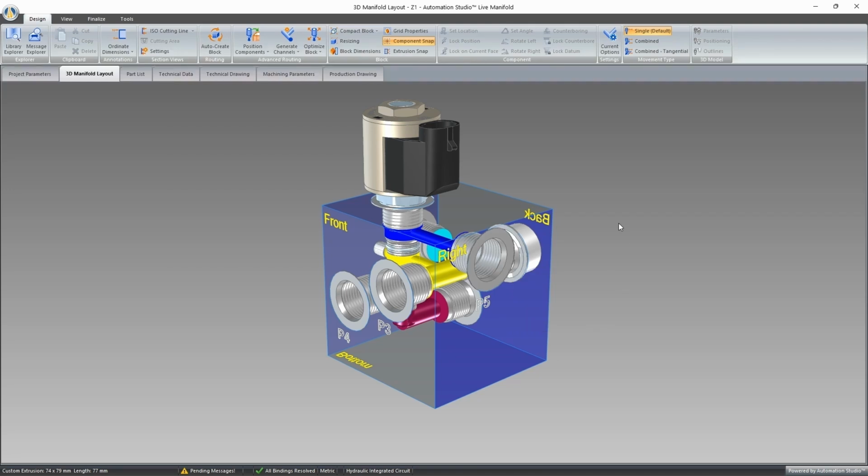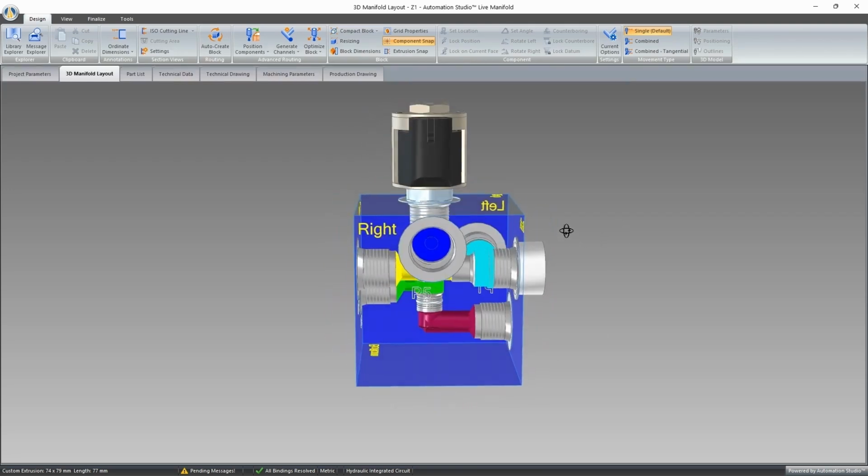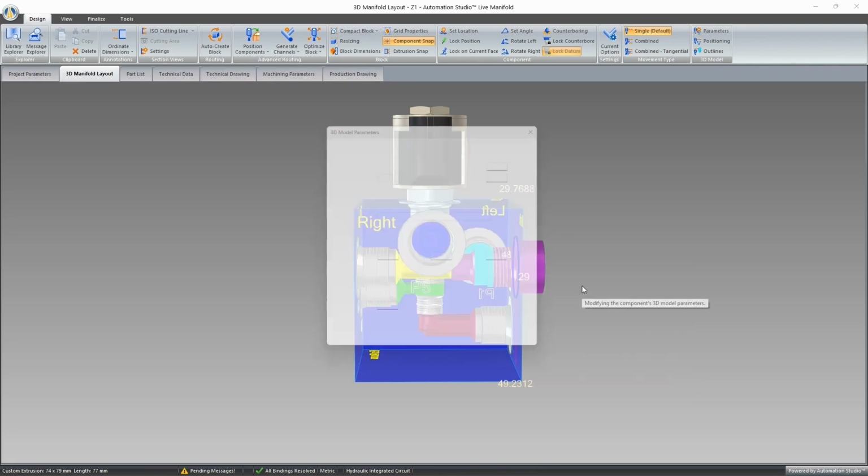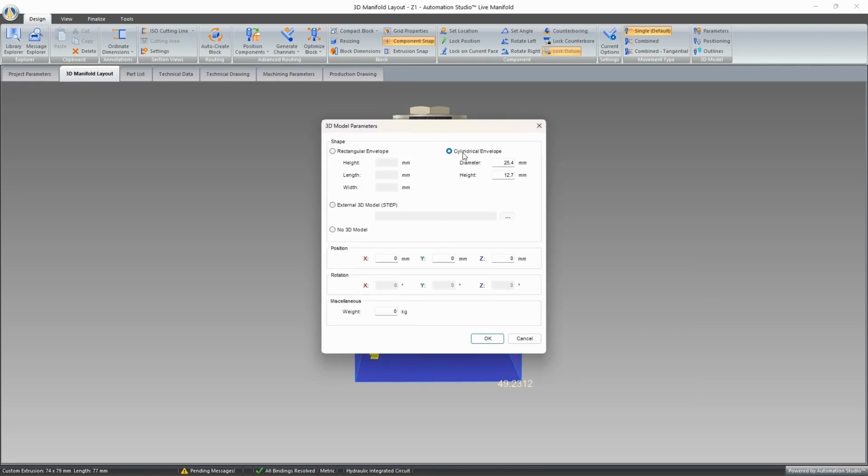So if you have used the custom components in the past, you will know that they come with a generic shape that is positioned on them. We can access the dimensions of this generic shape by right-clicking on it and accessing the 3D model parameters. And we can see some properties where we can define the dimensions of this generic shape, have it either be cylindrical or rectangular. And now with version 9.0, we also have access to the external 3D model feature and the no 3D model feature.